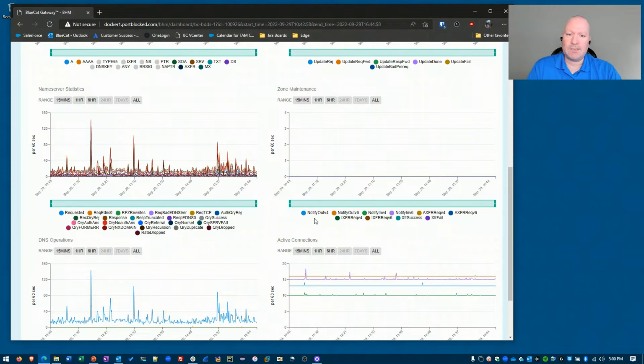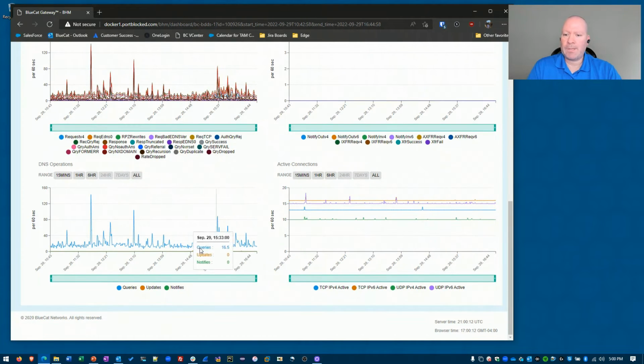Zone maintenance includes the notifies out and zone transfers. And then finally the DNS operations. Again, we can see queries, updates, and notifies, and then the active connections that are being used by the BDDS.